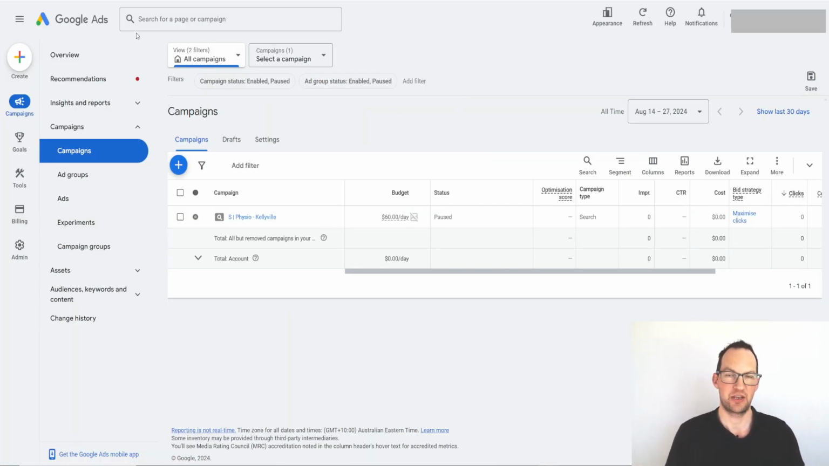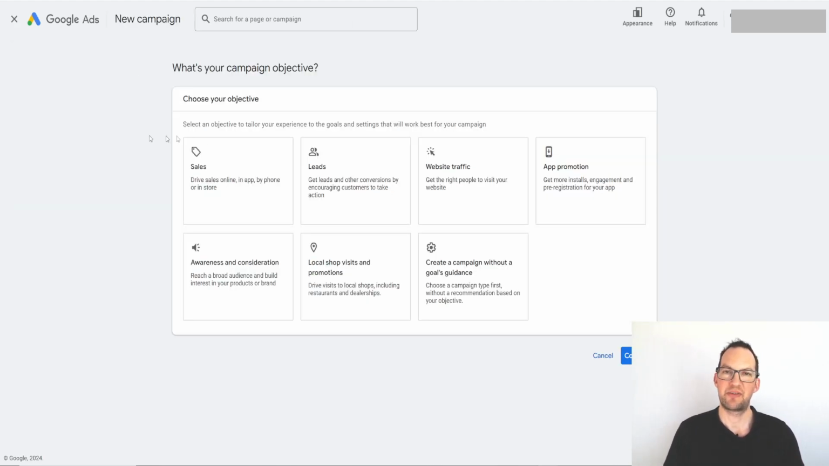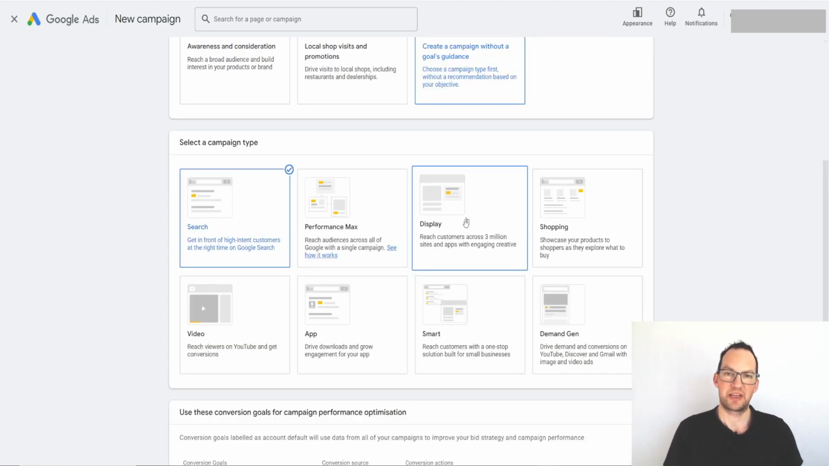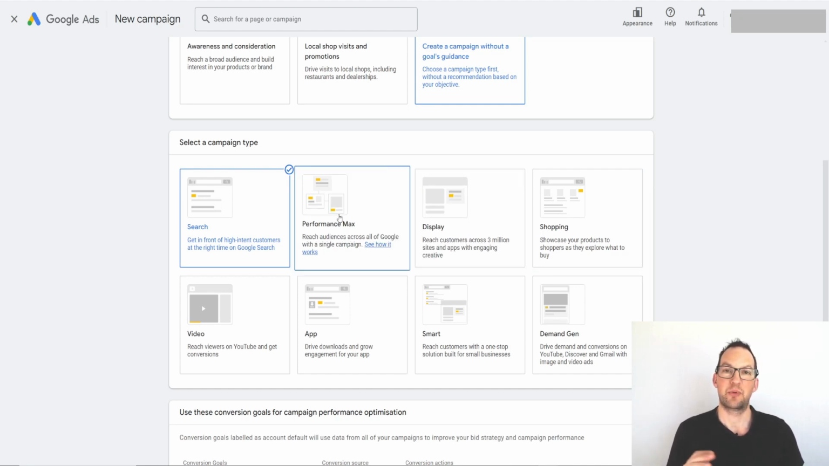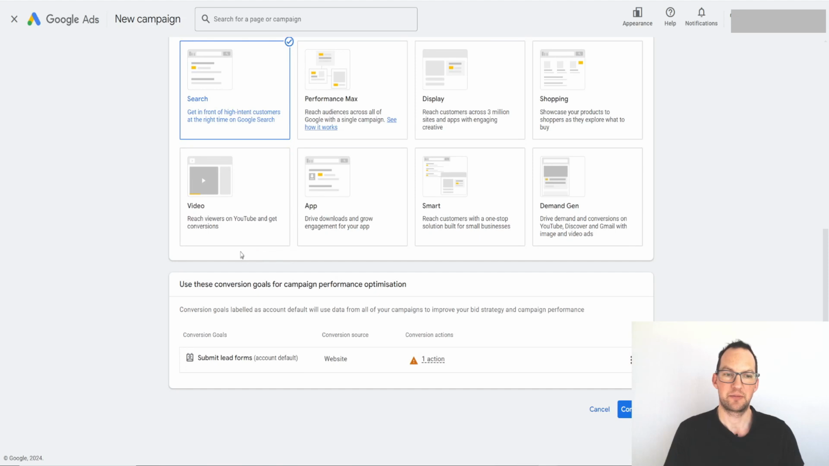You're going to log in and you'll get a screen something like this. And we're going to come over and hit the create button and create campaign. First thing we're going to do, we're going to create the campaign without a goal's guidance. We'll scroll down and we're going to choose search campaign. We don't want to use a display campaign. That's a whole other beast, and it's not something I would recommend, especially for brand new accounts. We don't want to use Performance Max either, because that's another entirely different campaign. Search is going to be the easiest one to get things started with. We'll scroll down and we're just going to hit continue.